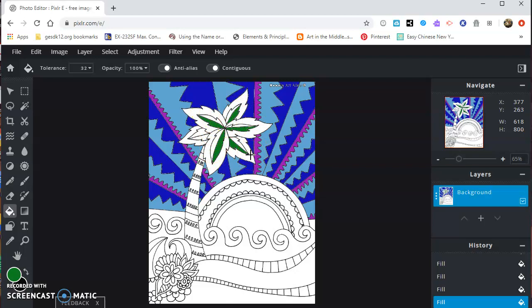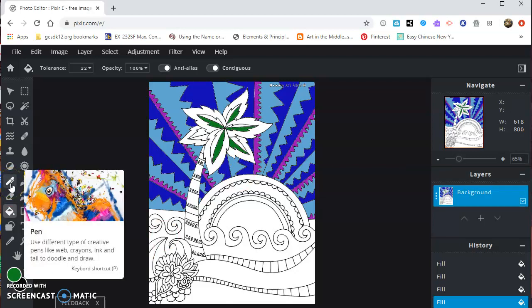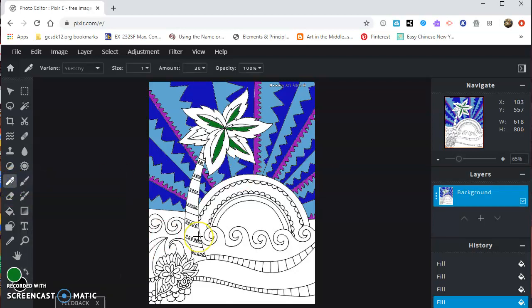But I do want to show you some of the other options you can use if you want to keep playing around with some of these other tools. Over here, we've got the pen tool. This is going to work like you might assume, like a pen. So you can actually draw with your color. Now it might be hard to color in anything on this coloring sheet with the pen tool, but I did want to give you that option. For the pen tool, you can also adjust the size. If you want a bigger pen, it's going to give you a bigger pen.